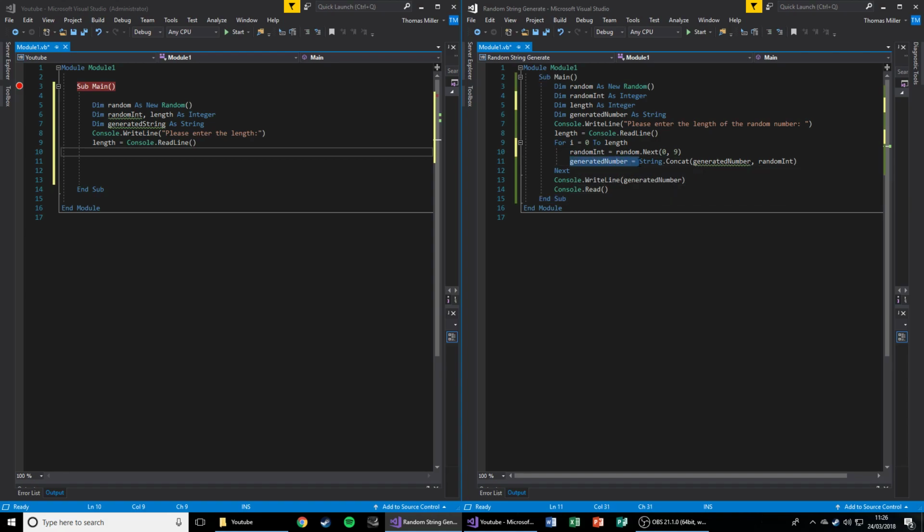Now this next line, basically the generated number is a string that we declared here, and what that's going to do is every single loop, so if we typed in 5, it would happen 6 times. This generated number will be assigned the generated number, which on the first run of the loop will be nothing. So it will concatenate, because this is string.concatenate, and concatenate means that you join 2 strings together. So every single loop it will join 2 strings together, it will get generated number, which at the first loop is nothing, and it will add the random integer that you generated.